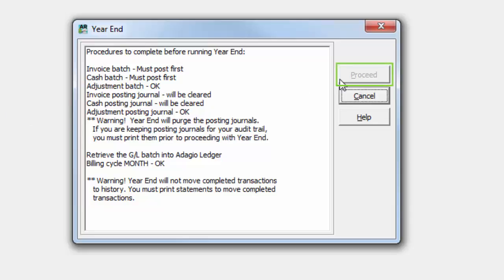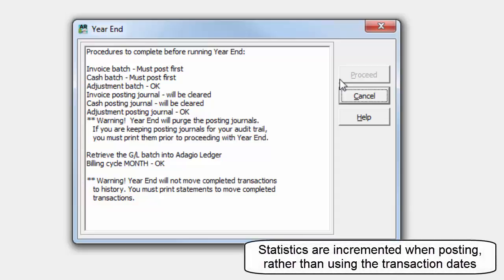The Proceed button will be inaccessible if there are any open batches still to post, or if the transactions have not yet been retrieved into Ledger. You shouldn't enter or retrieve transactions for next year until year-end has been done, unless you plan on posting and retrieving into Adagio Ledger for next year, and year-to-date customer statistics aren't important to you.